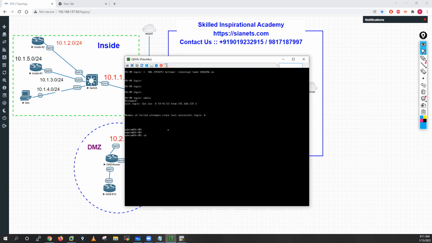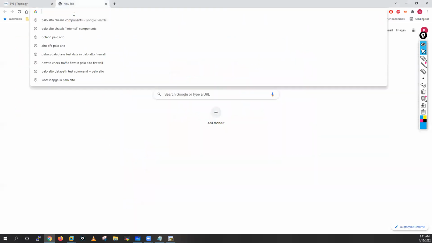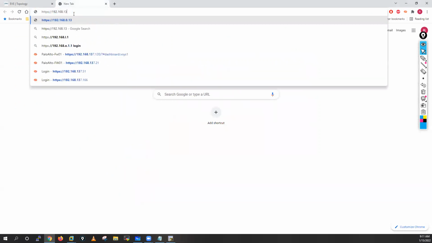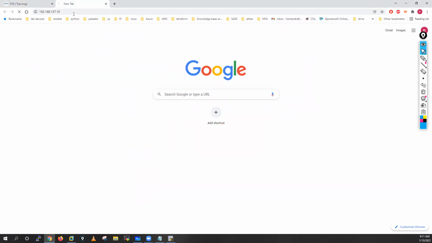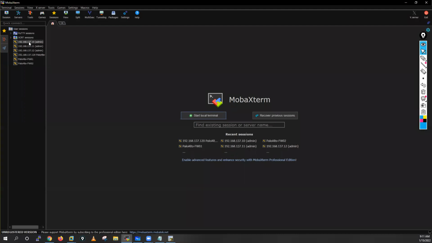If I run this command, it shows the interface management. The IP address of this management is 192.168.137.10. So I'll just log in by using this IP address, 192.168.137.10. Let me open my MobaXterm. Admin, add 123. Let me log in on the firewall.